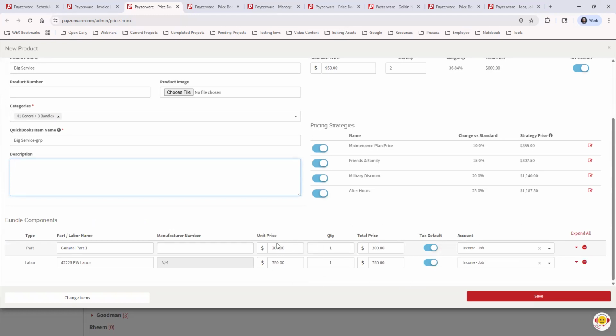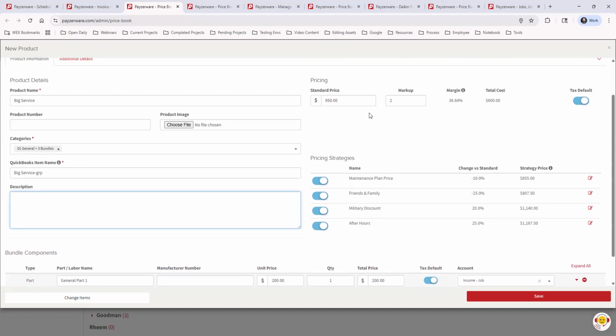You can update the pricing of them individually, where you want those to sync. And as you update those, it will update the standard pricing here. Or you can do it the other way around. If I want to update this to, let's say, just $1,000 even, it will then adjust your markup, and this will be the price that we would charge the customer.